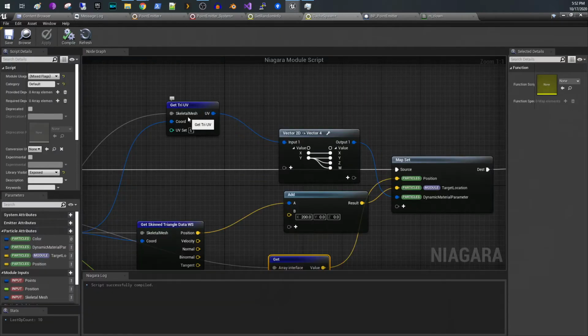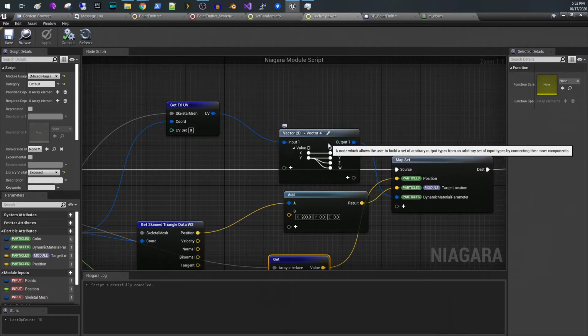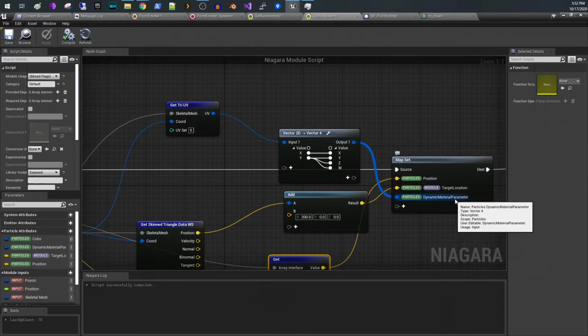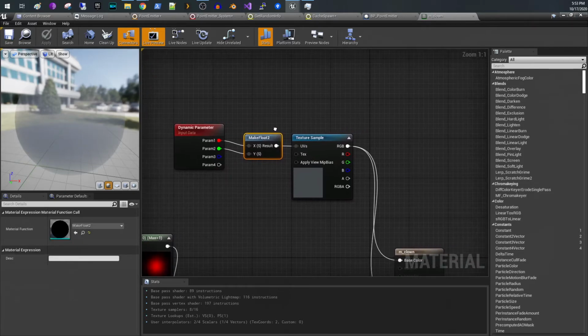Here is our TriUVs. So this is getting that triangle's UV coordinates. We convert it into a vector 4 because that's the type of our dynamic material parameter. So this parameter here is getting passed into our material. We convert it into a float 2 for X and Y only, and that is because we're just using it for the U and the V.